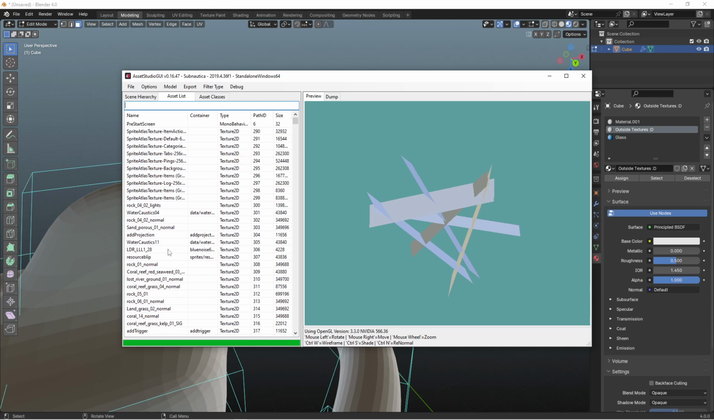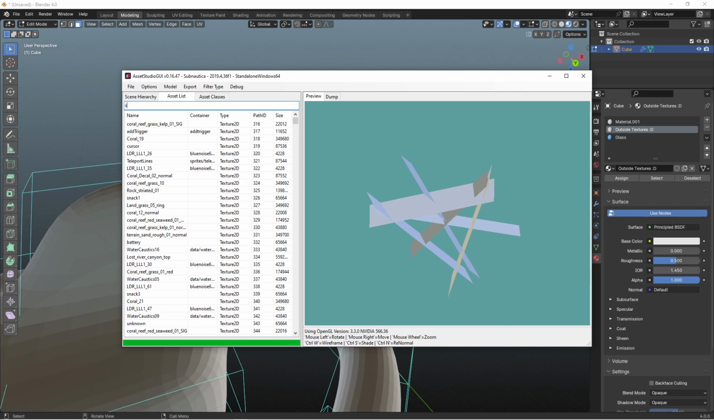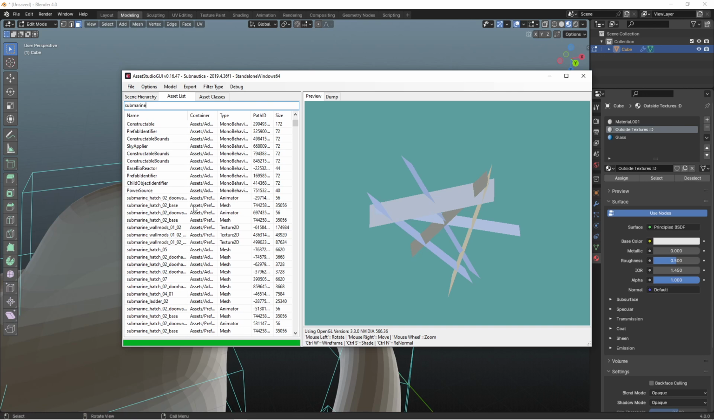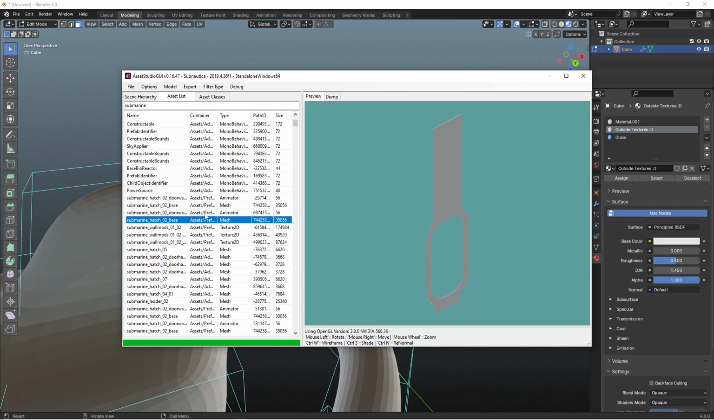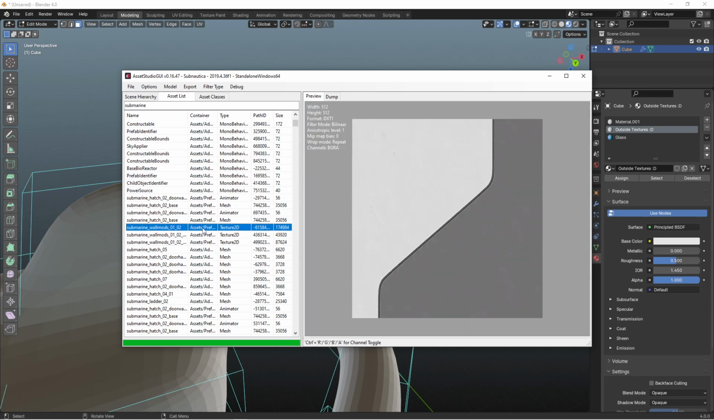Yeah, it's just recommended. So for textures, type in submarine, and then just wait. So this is textures, as you can see. You can use these right here. These are what you can use. You can use these textures.